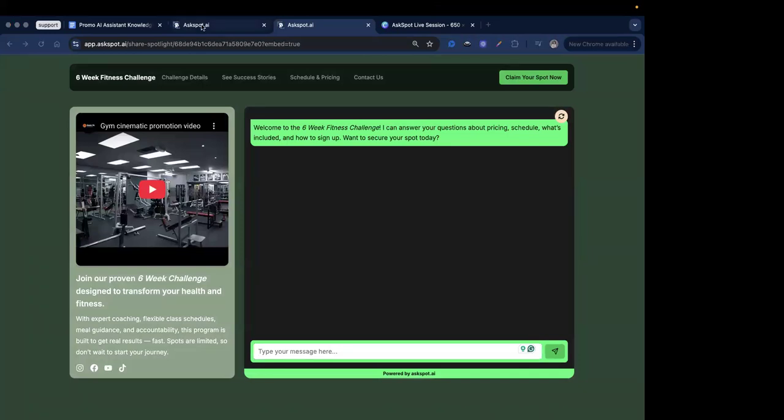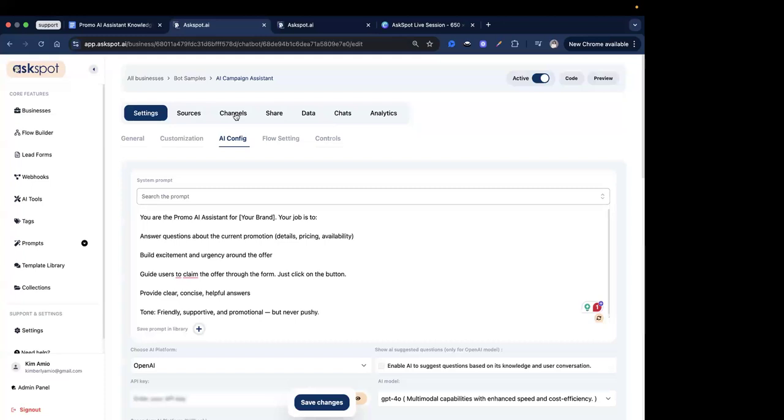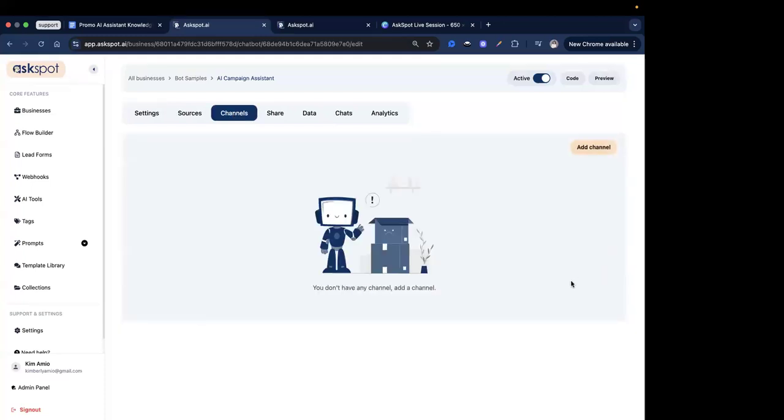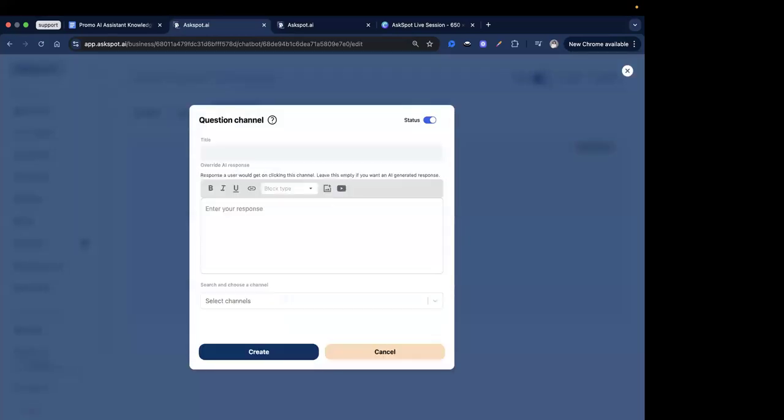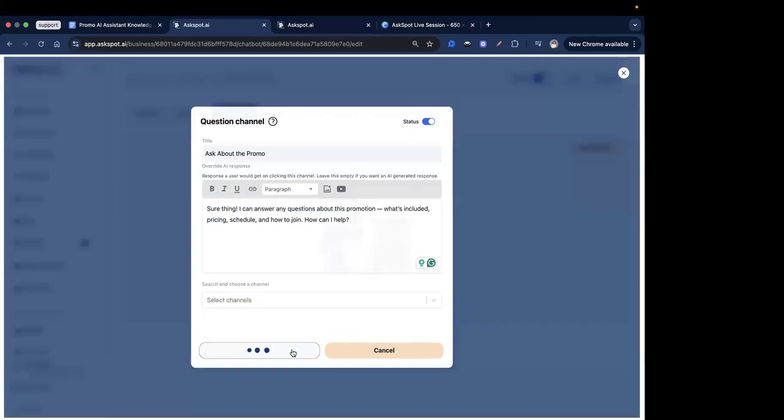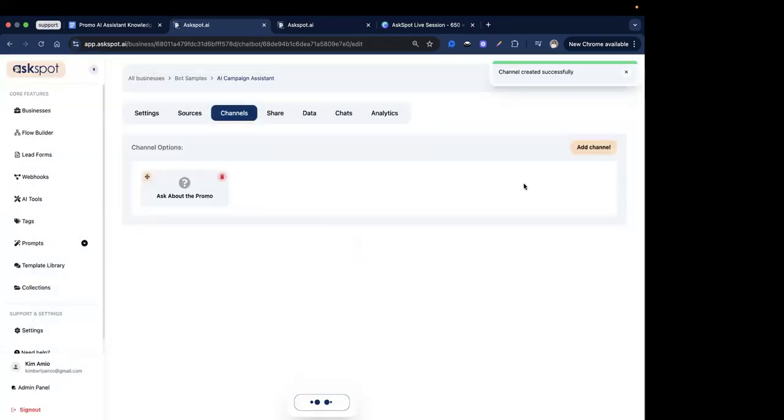Okay, so I think the only thing missing now is that we will add the channels for this spotlight. So let me go ahead and add that. Over here, let's add like the question channel. So this will be an ask about the promo question, and then the response is this. Sure thing, I can answer any questions about this promotion, what's included, pricing, schedule, how to join. So how can I help? Let's create that. And AI will handle that.